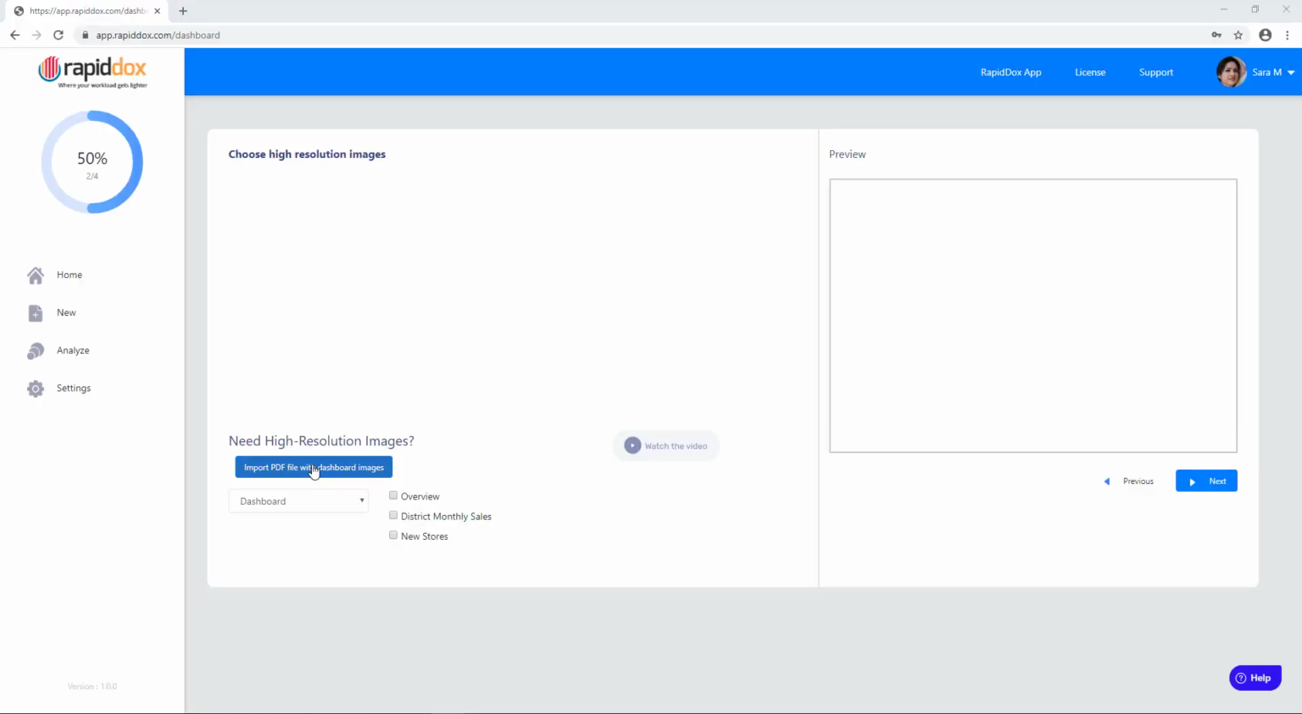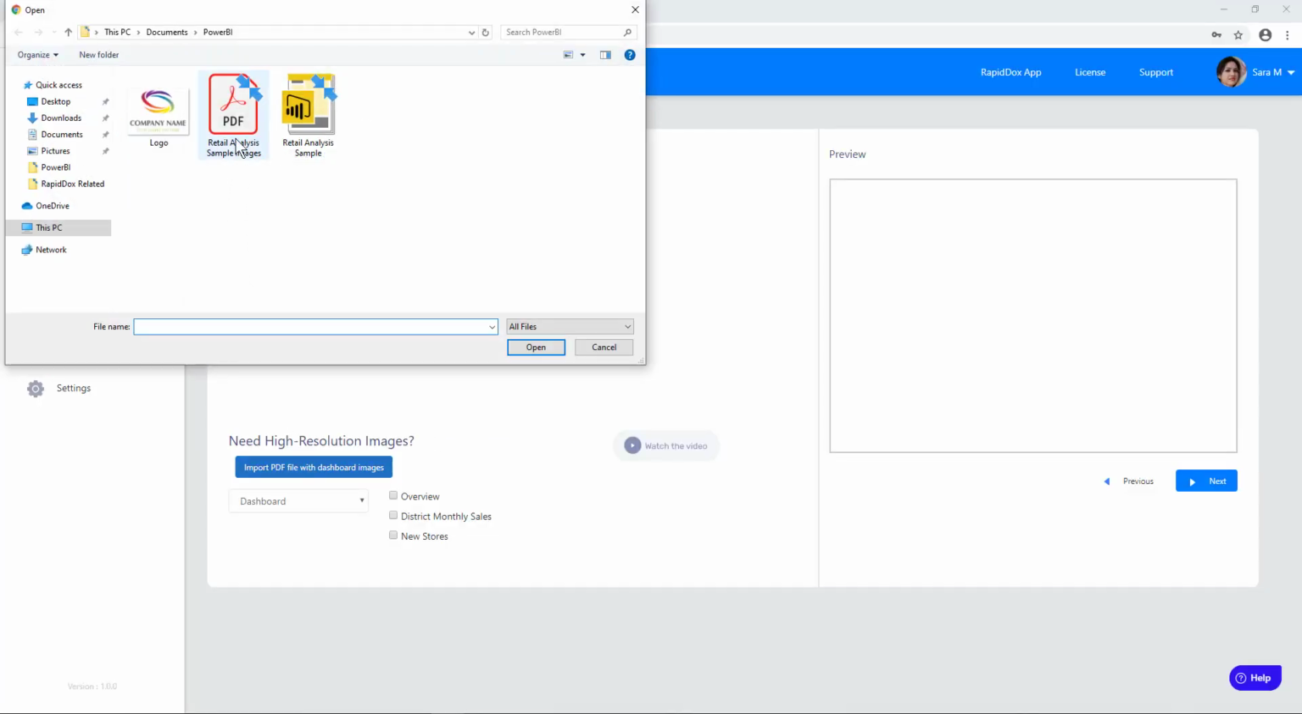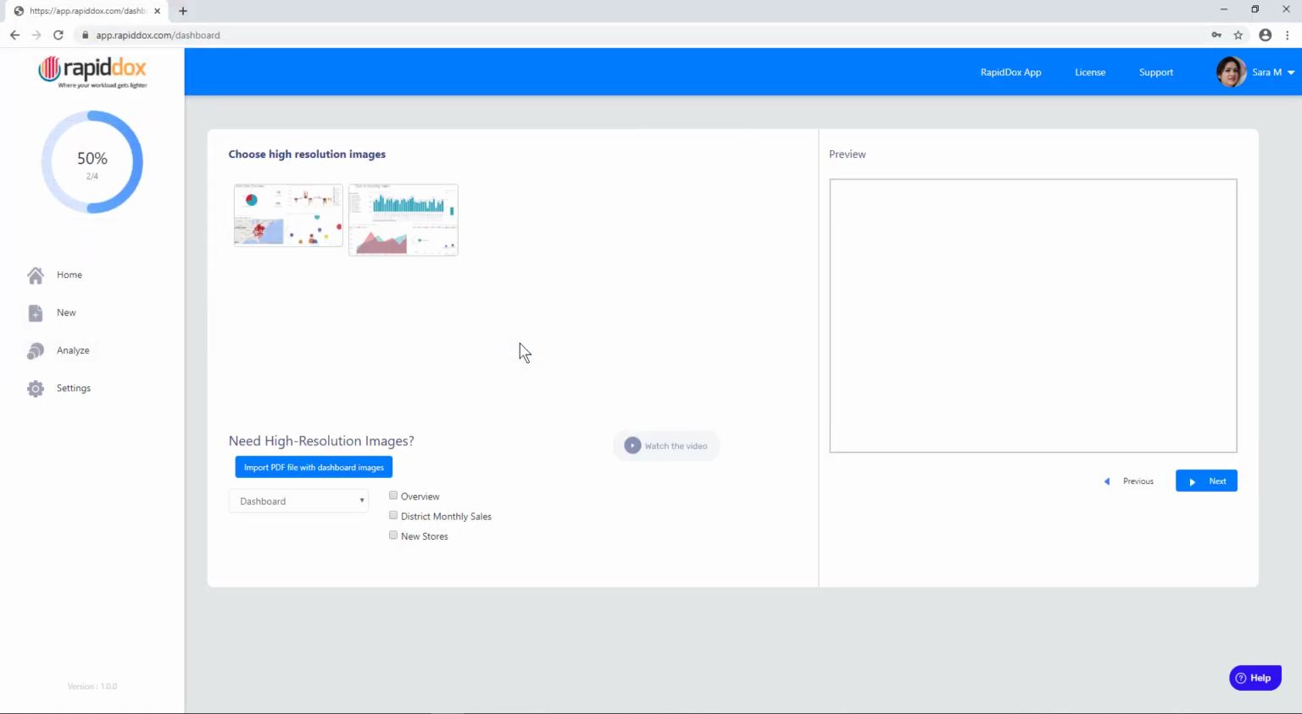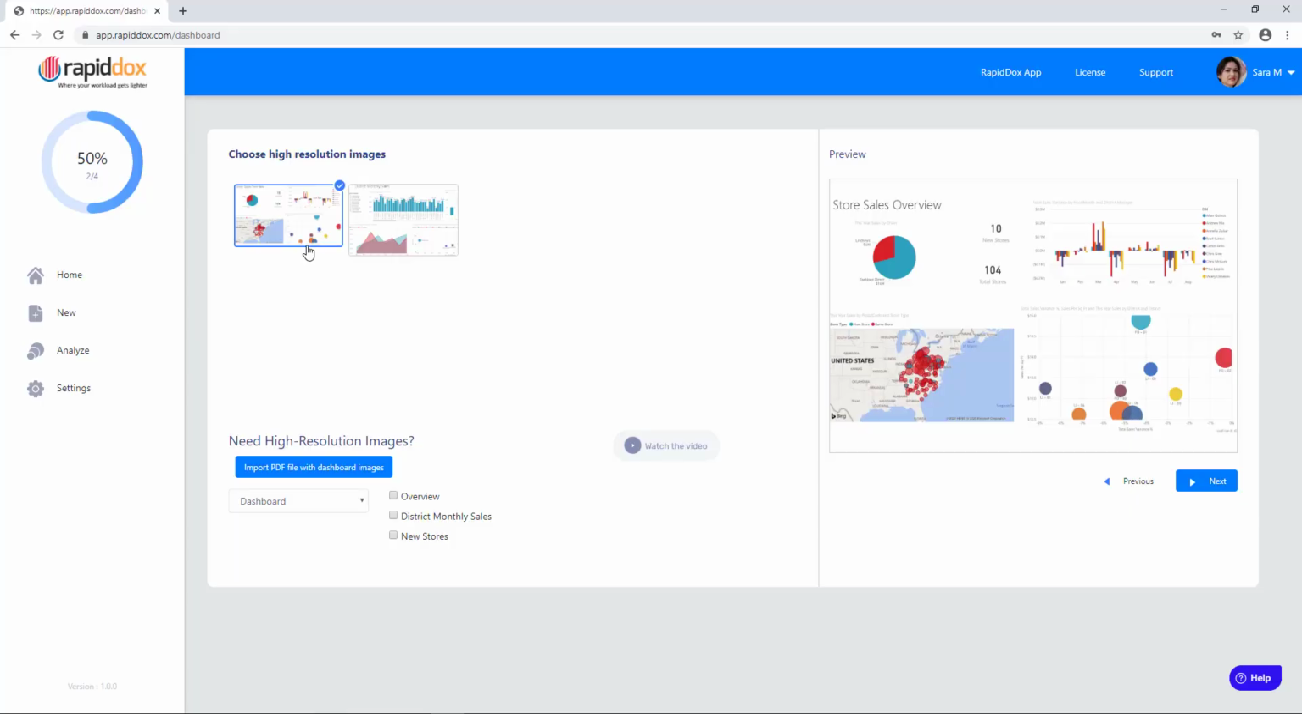In RapidDox, click on the Import button. Select the PDF file you just exported from Power BI. Once the image processing has completed, you'll see imported images from the PDF file on the screen. On the right, you'll see the preview of the dashboard image that you selected.